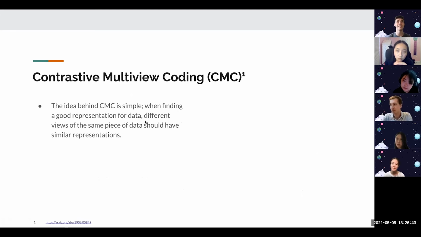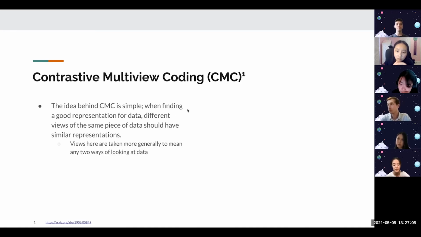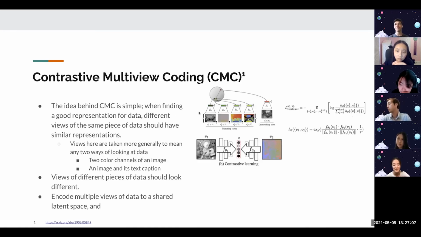So I think this is my slide, correct me if I'm wrong. The main idea behind contrastive multi-view coding is that we want to have the same representation of data under different views of that same image. I'm just going to click through a lot of these slides. So generally, what do we mean when we say views? Views can be different ways to look at the same data.